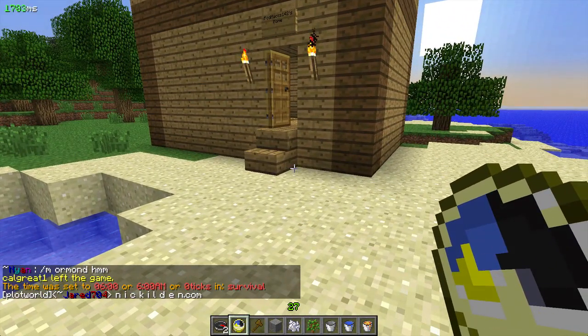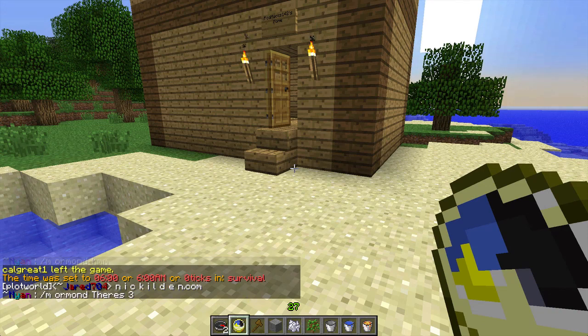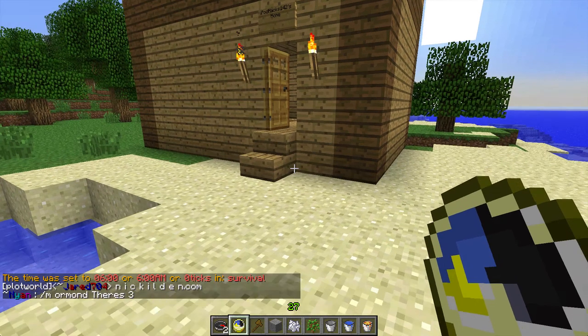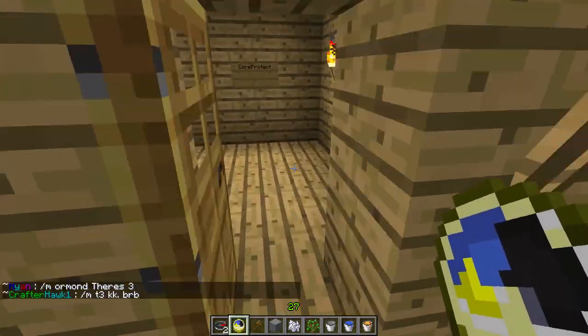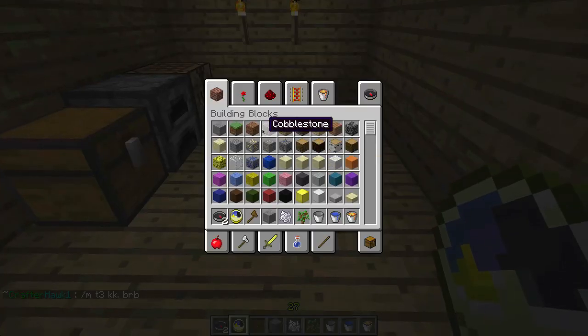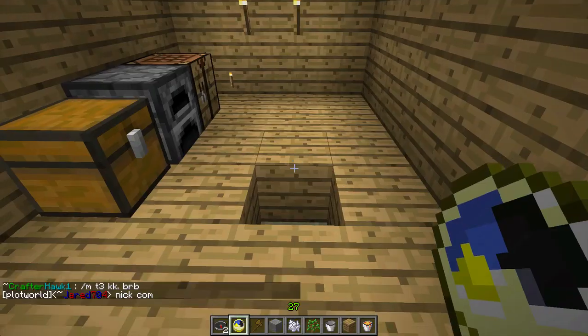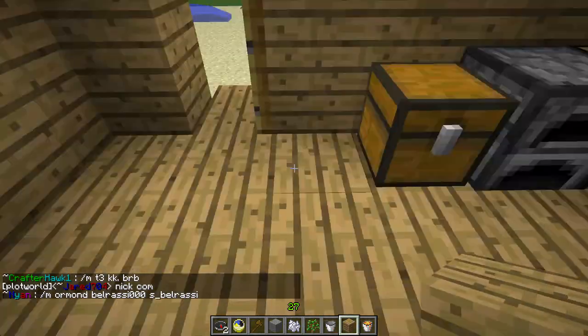I'm not sure if there's anything else. No, I think that's about it. But it does log a lot of stuff, and you can see on the Bukkit page what else it logs. There's a full list of everything that it logs if you want to see that. So yeah, that is CoreProtect.